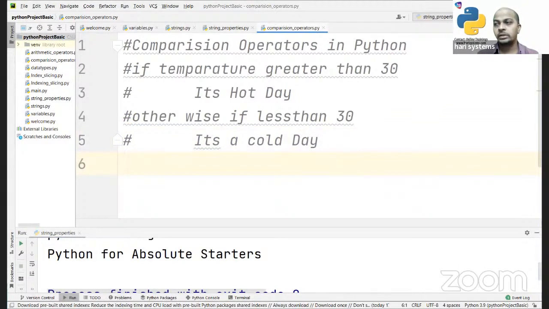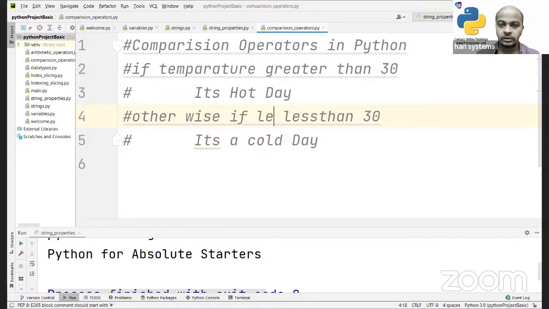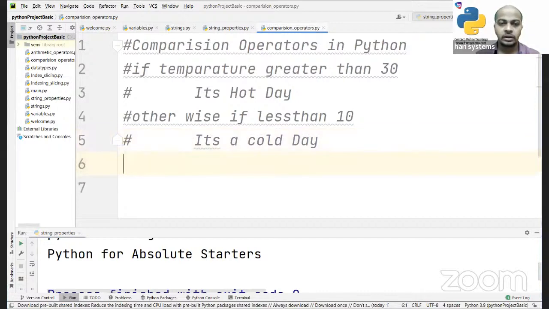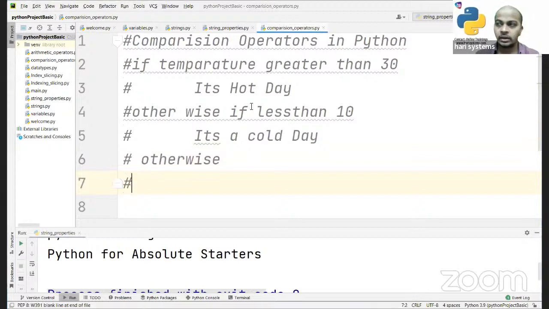All right. Or else you can write some information here. Otherwise, if again, as we have called here, less than, yes, it's already there. If less than 10, then only we can call it an old day. And we can add something here. Otherwise, it is a normal day.